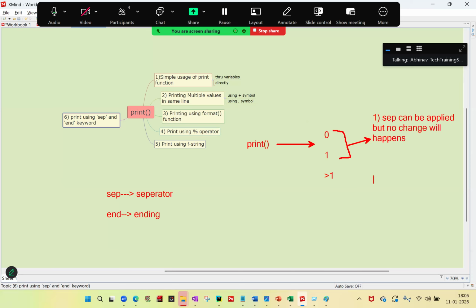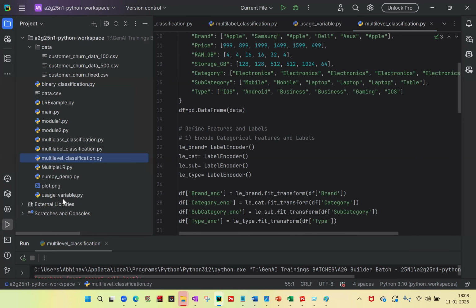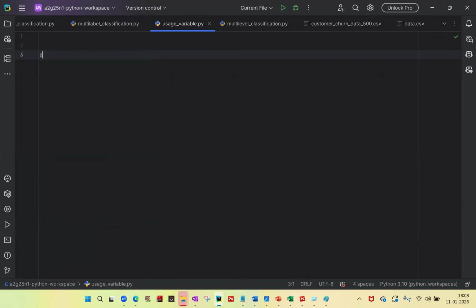And for greater than 1 argument, SEP is applied and changes will happen. Okay, so let's see what SEP is first. Let me go to my PyCharm.